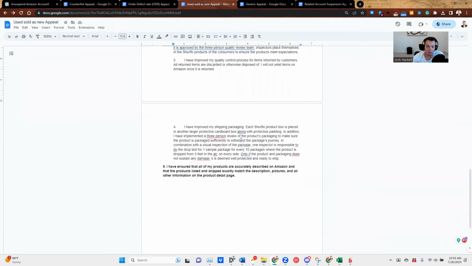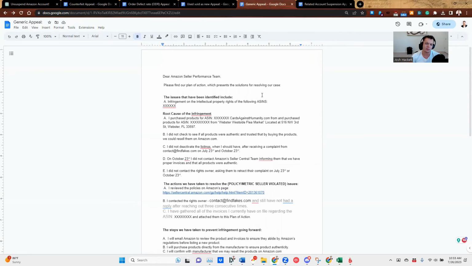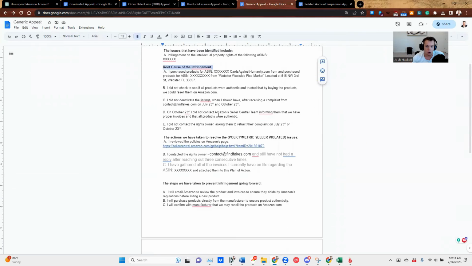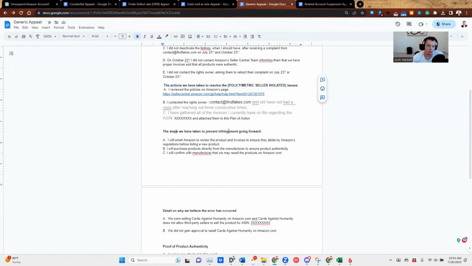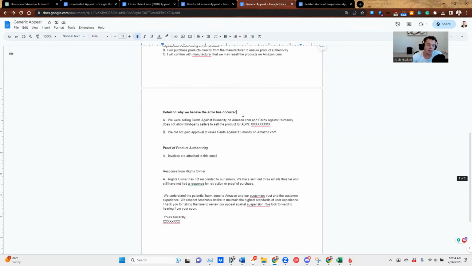As you can see, I left what product it was. Some of these, I left some of the information, because if I put XXX for everything, you won't understand it. This is like a generic appeal, so you can use this as an appeal template. Dear Amazon Performance Team, the issues that have been identified include, blah, blah, blah. Here are the issues. Here's the root cause, the policies we have taken to resolve it, the steps we've been taking to make sure it doesn't happen again. Detail if it was an error, this is why it's an error.